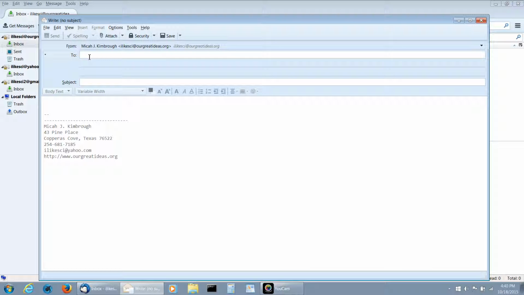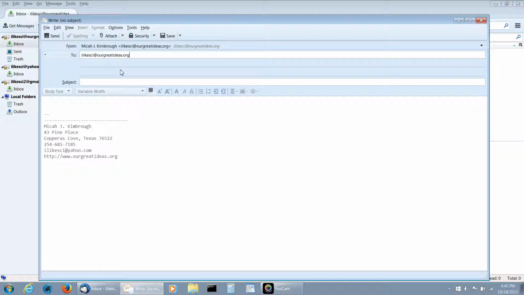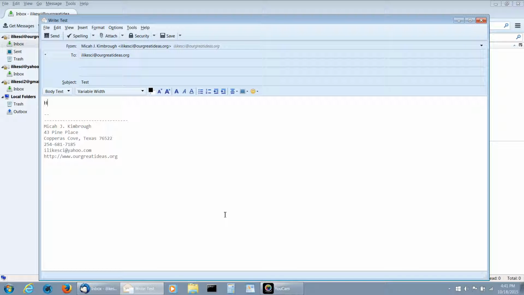Okay, now I'm going to send email to two of my accounts. And let's see. Yahoo, I'm going to send it to ourgreatideas.org. We're going to send this as a test. And we're just going to say, hello, this is a test. Okay. Now, like I said earlier, see the signature is down there, even though there's a little two extra. I don't need those. I'll go back and edit that later.